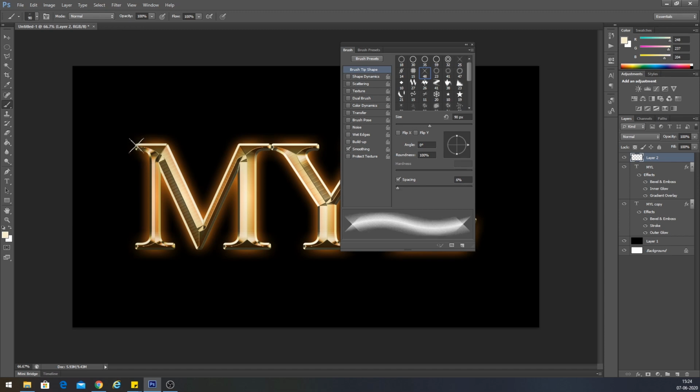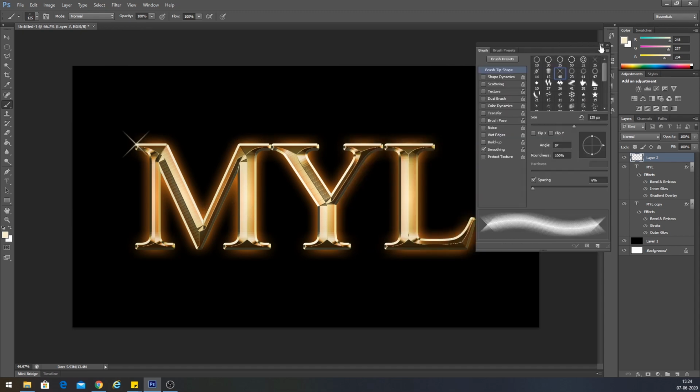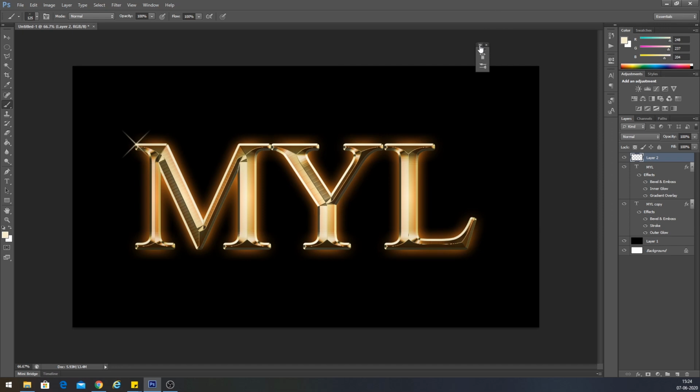I have to change the brush. Select here. Oh, this one looks nice. Okay. Add some glimmer over here. It's a sparkle, it looks nice when we see the gold. There's some reflection on the edges, so it enhances our gold text more.